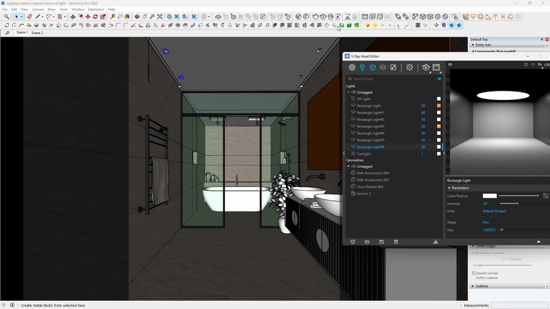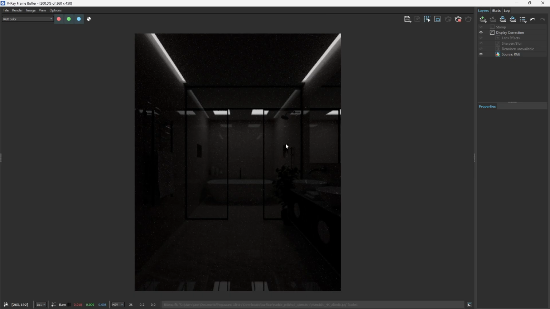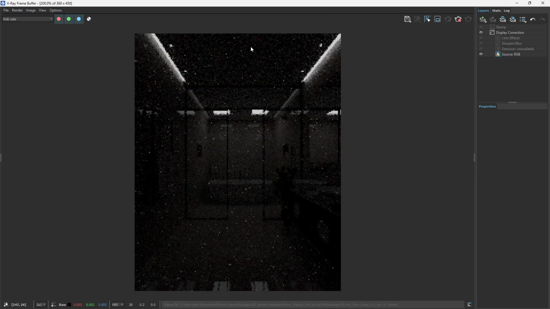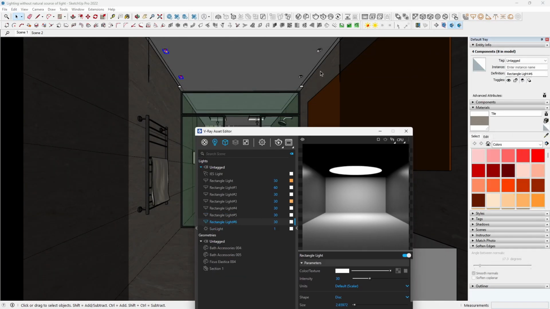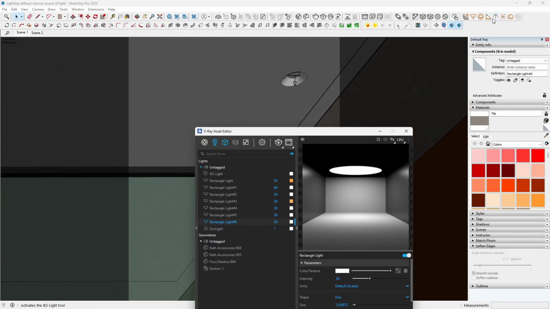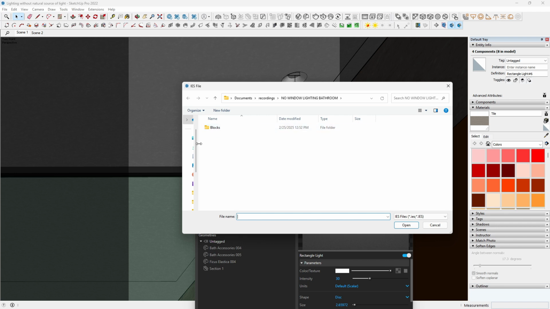This is it. Keep checking, update the scene. Now we have the spotlights on, but it's not really doing much. What we'll do is to start to add our IES light. So the IES light takes you to your PC.